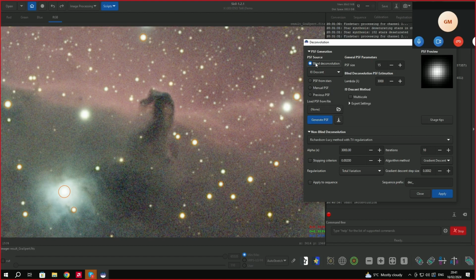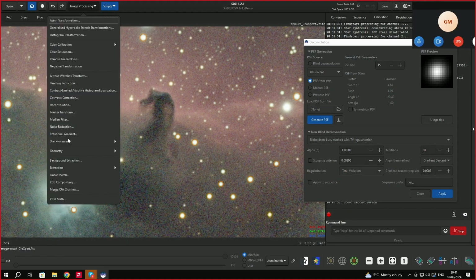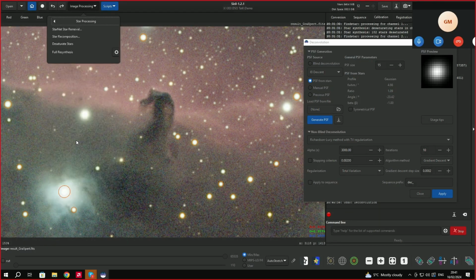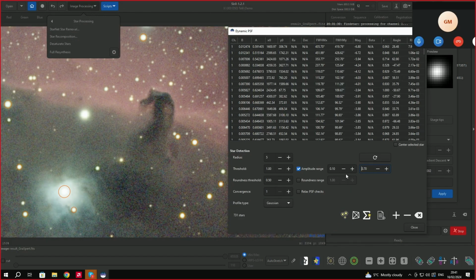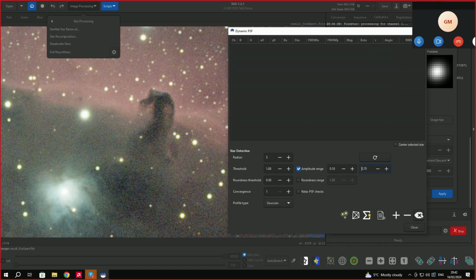If you click blind deconvolution, it will take even longer to generate all this stuff, and the effect will not be as good. So you should always use PSF from stars. I'll show you how to select stars using image processing, star processing, and so on. Just use 0.1 to 0.7 amplitude range and so on. After it's done, if you want to select stars, you always go back here and click that.